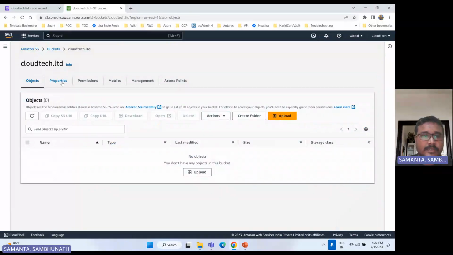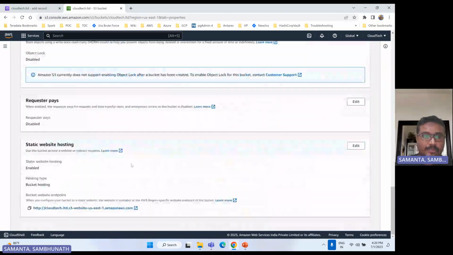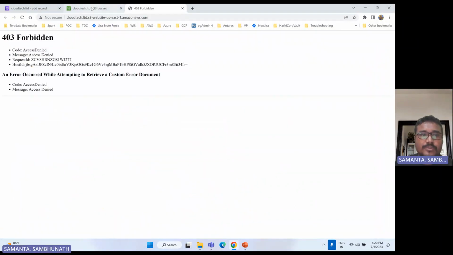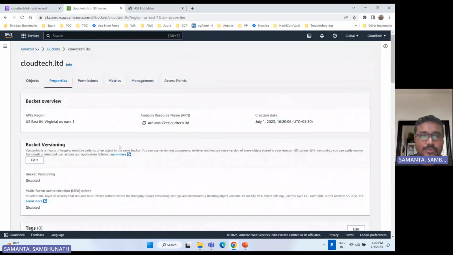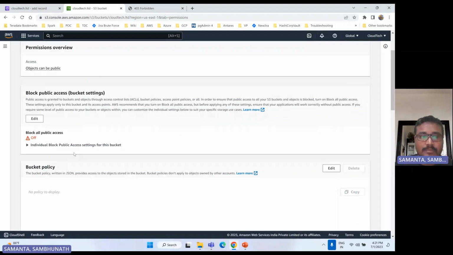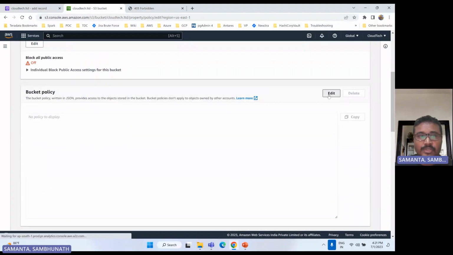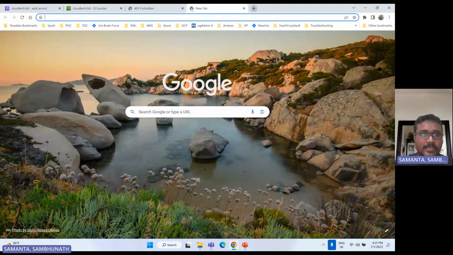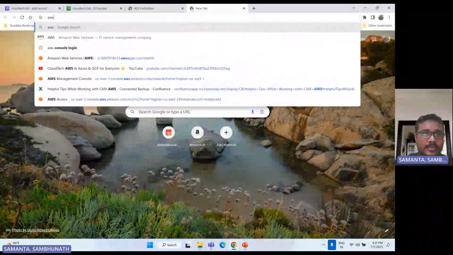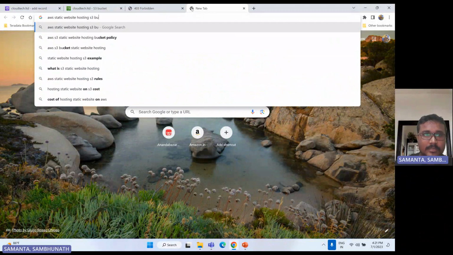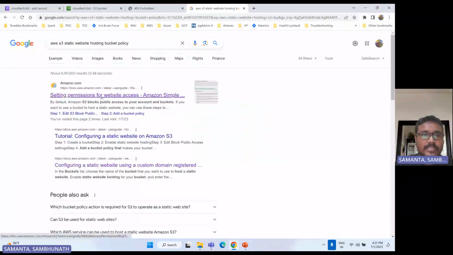So our bucket creation is done, and it will give some endpoint here. If you click the endpoint, it is giving access forbidden. Why? Because of the policy, right? We need to enable permission here, because public access is blocked by default. So I disabled that, but I didn't enable the policy. So we have to give some policy here. If you want, you can check the AWS bucket policy. You can search here and you will get some details, so you can take it from here.